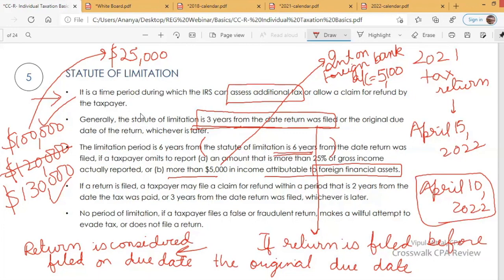Later IRS discovers this, that you have not reported income that is attributable to foreign financial assets. Now IRS has 6 years time to impose additional tax because you have omitted to report more than $5,000 that is attributable to a foreign financial asset. You have a bank account in a foreign country, you get interest income of $5,100, but you have not reported. Because the omission is more than $5,000, IRS has 6 years time.